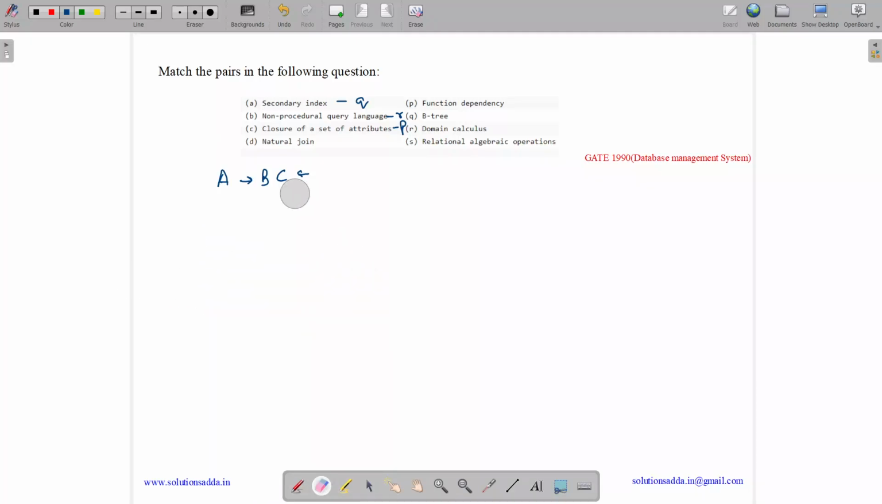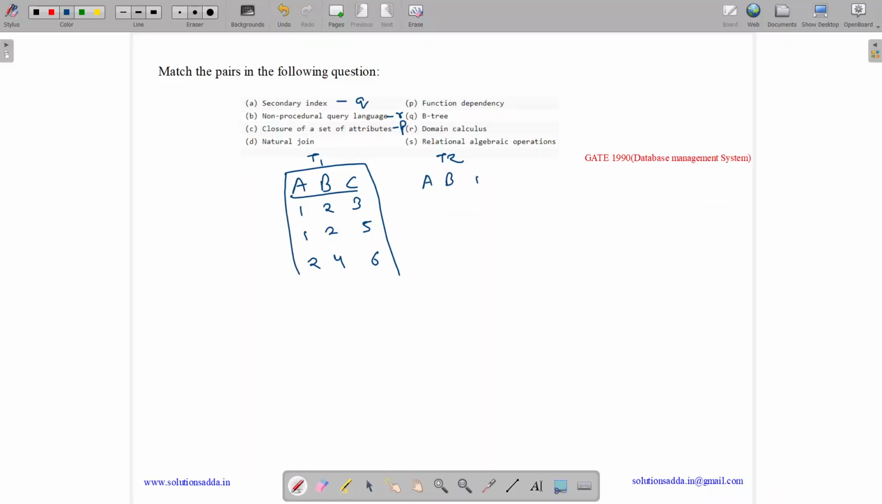Now let us see the last option. The last option says natural join. What is a natural join? Suppose we have a table with fields A, B and C and values like 1, 2, 3, 1, 2, 5, 2, 4, 6. This is table T1. We have another table T2 with attributes, let us assume A, B, D with values 1, 2, 8, 2, 3, 5 and 1, 9, 6.